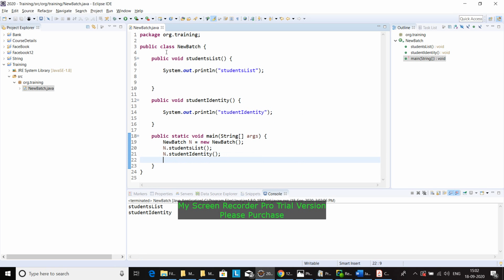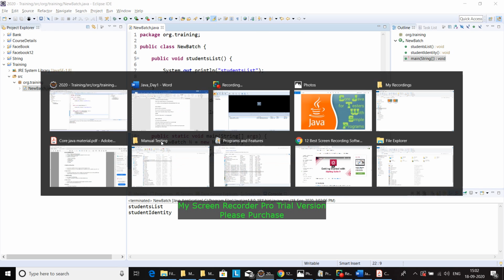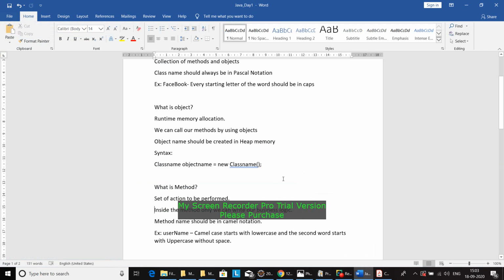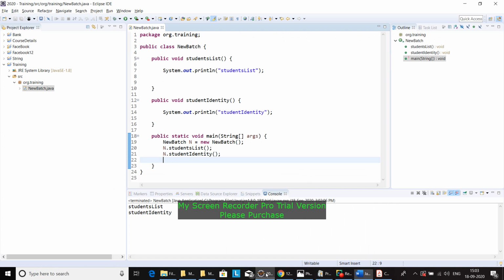So this is how you need to create a class. This is how you have to create a method. This is how you need to create an object, and then you have to call the object and run the program. So I hope you understand the basics of Java.